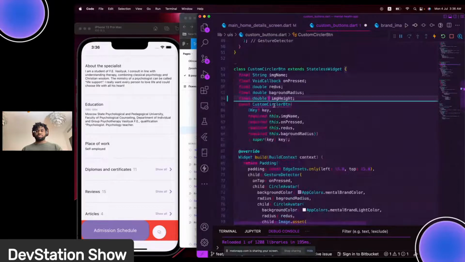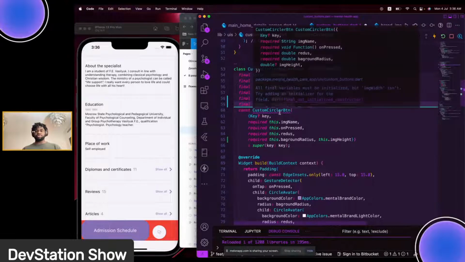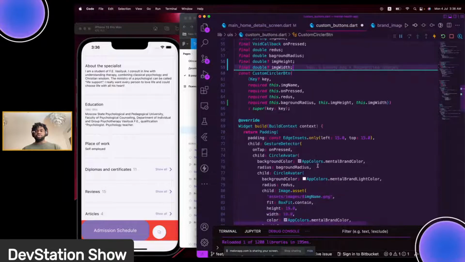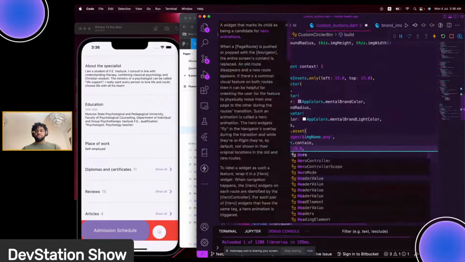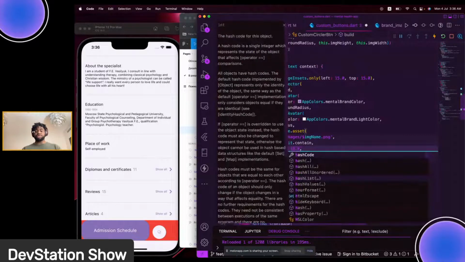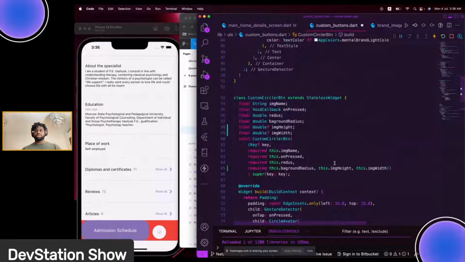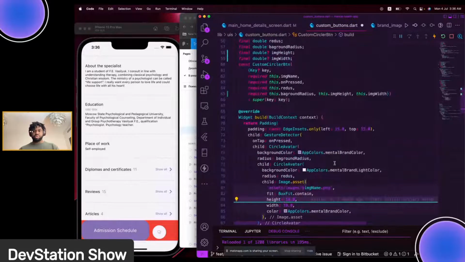Add that, so that will be optional, not a required parameter. Next one will be final double img width, which is optional, not required. Add that. So we could say img height, and as well img width. This is a stateless widget, so that should be fine.